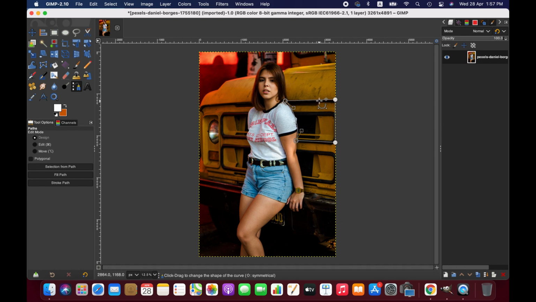To add an additional node, change the mode to edit and then click where you want to add a node. If you just want to draw straight lines, then select the polygonal. If you need to move the paths, change the edit mode into move and then drag the paths where you want to take.